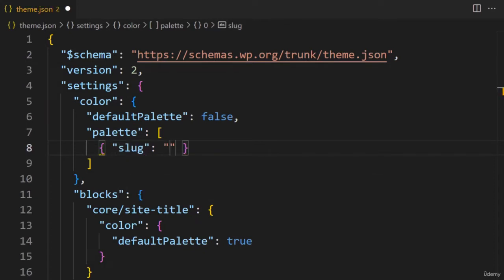The slug is an ID for our color. As we've learned, WordPress will add colors to our theme, which we've disabled. Plugins are also capable of adding colors. We can help WordPress identify a color by assigning it an ID. This is to prevent clashing colors from other plugins.